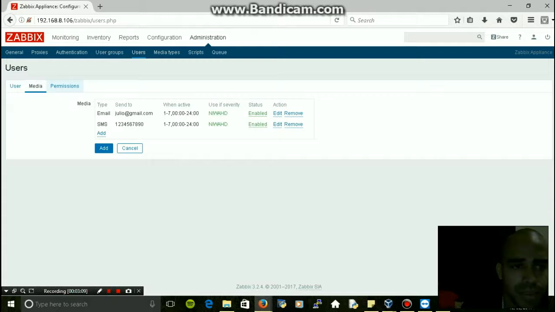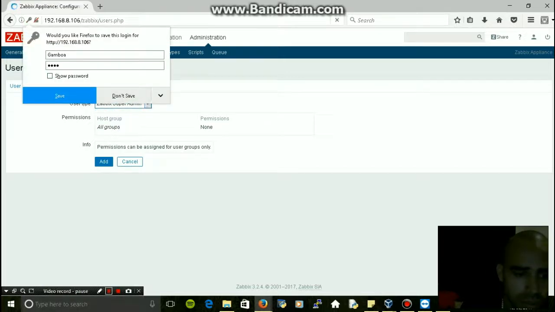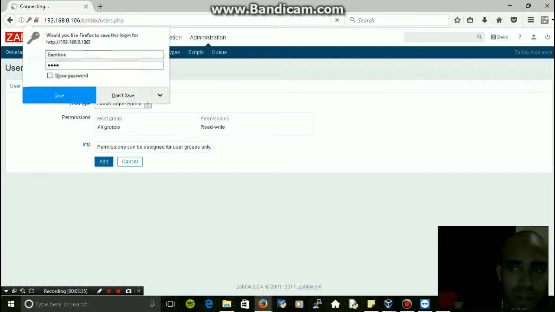If we go into permissions, this one will allow us to give them all the power, if we can say so, or allow them to do pretty much everything to our new user. And once we have done all of this, we can add our new user.